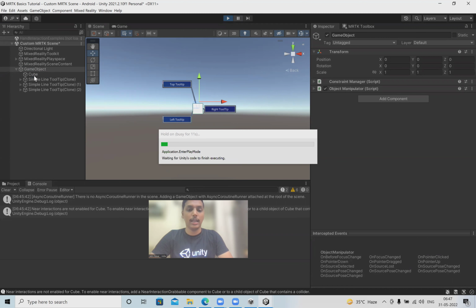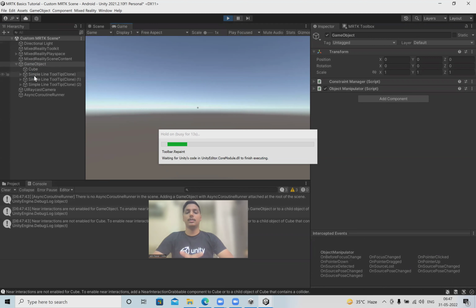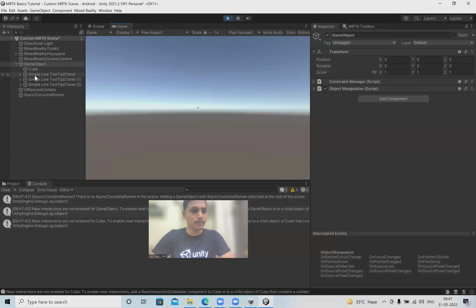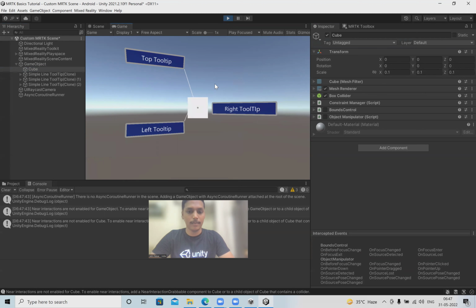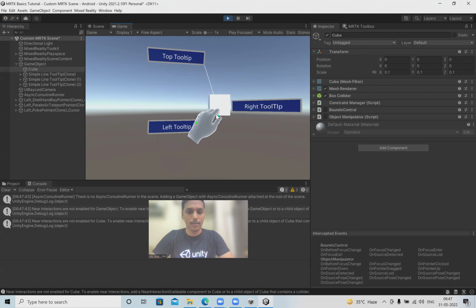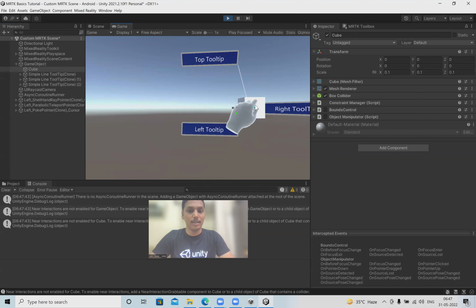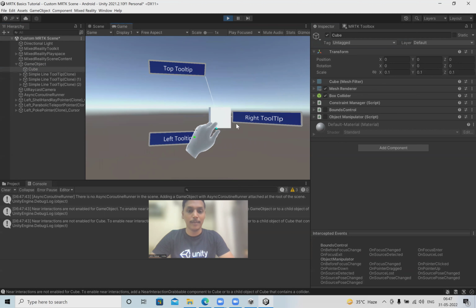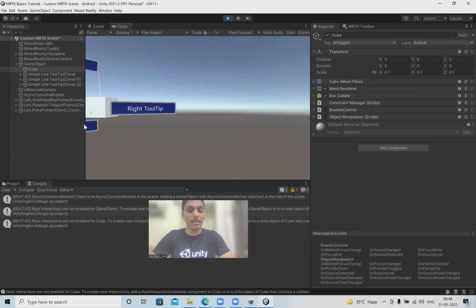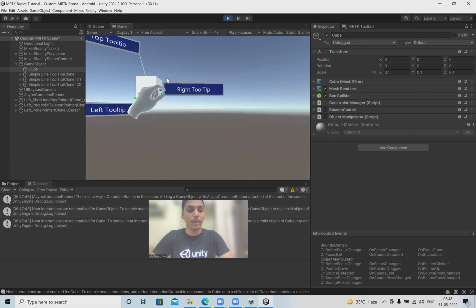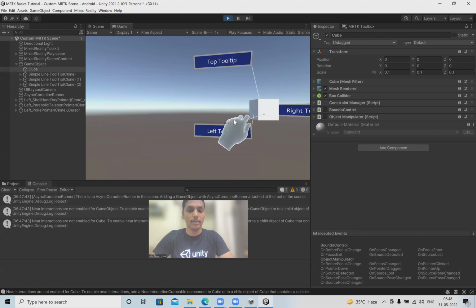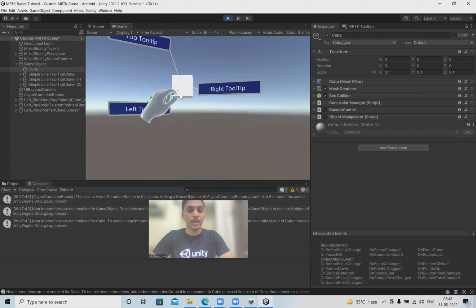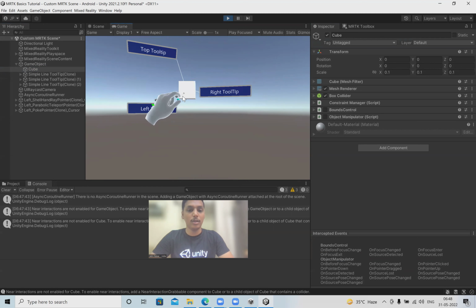Okay, let it just get into play mode, and here we would, yep, that's done. And now if we move the cube, all the tooltips are moving, and you would see that wherever we move them, they would all look at us. See, they're rotating as well. So this is how you can use tooltips.